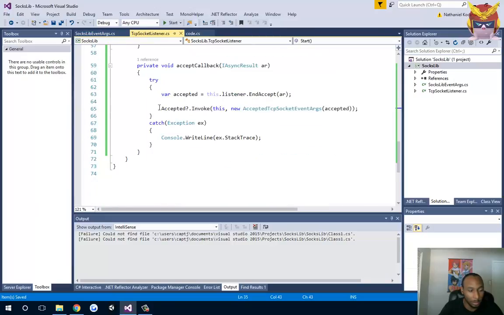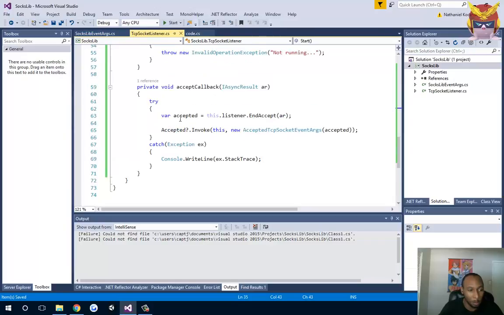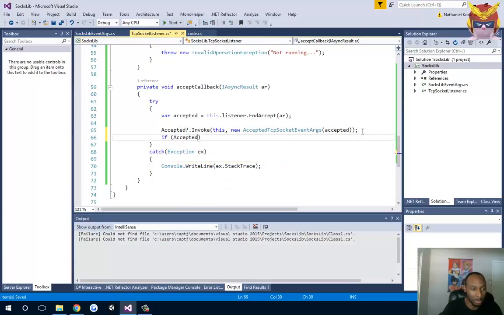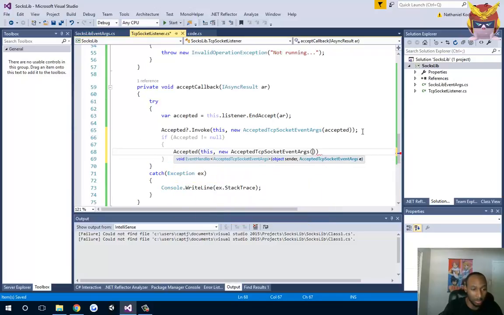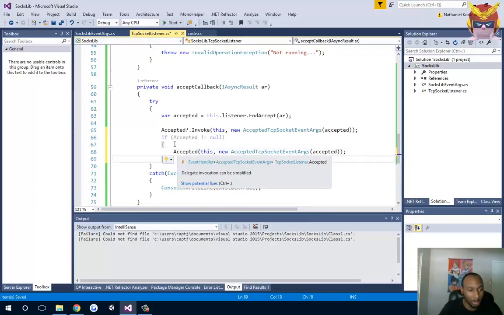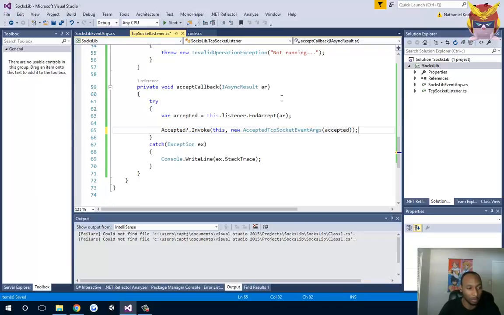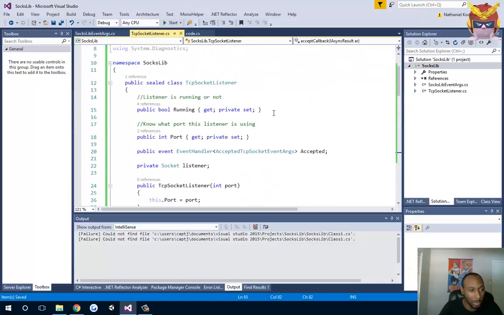Okay, accept the connection, and then we call the event. If you're using an earlier version of the framework and you can't do this, go ahead and do if accepted is not equal to null, then call accepted with our event arguments, and it's essentially the same thing, but we can break it down and simplify it to this. Okay, and that looks good.